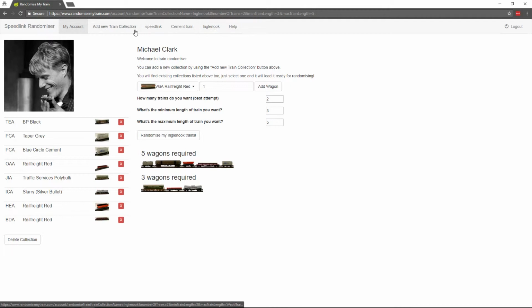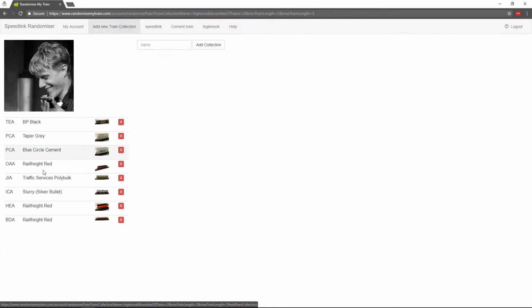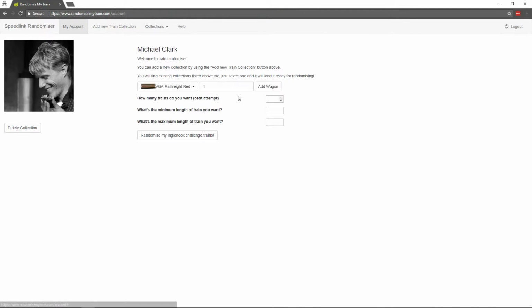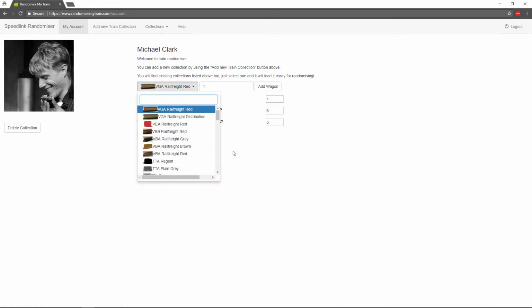So what you can do is up here you can add a new train collection once you've loaded your previous collection, give it a good name, you add that, and then you can set the settings for the solution. So again, this is 1, I might go for 6 trains this time, and 6 trains, and then I have to add in the wagons again.